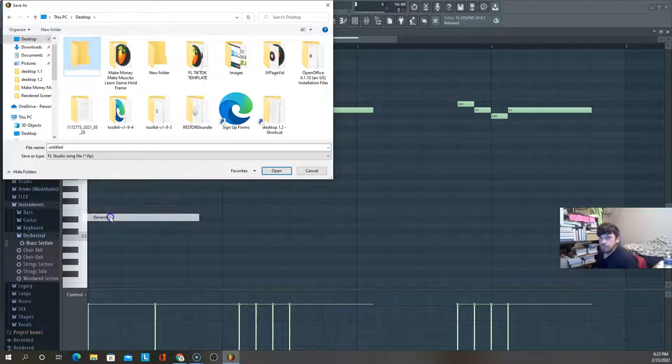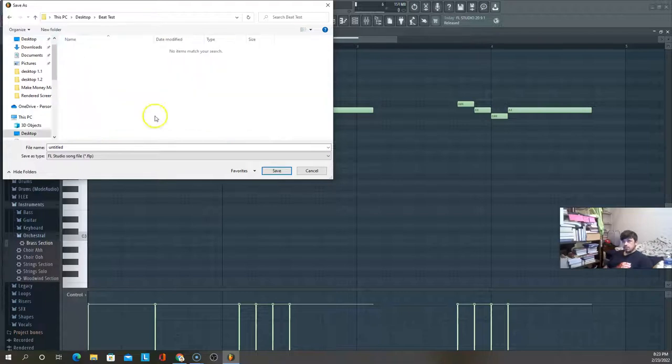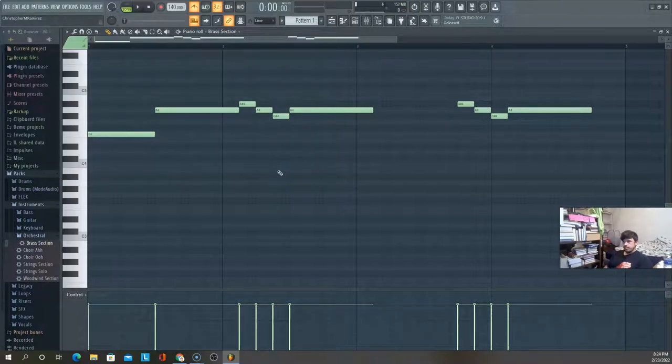Okay, we want to rename it beat test. Enter. Okay. Beat test. And then you want to save it into that folder. You want to save the FLP into that folder. Save. Okay. Just follow those motions.